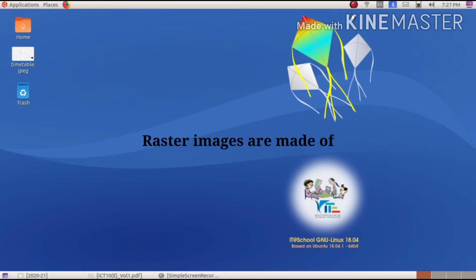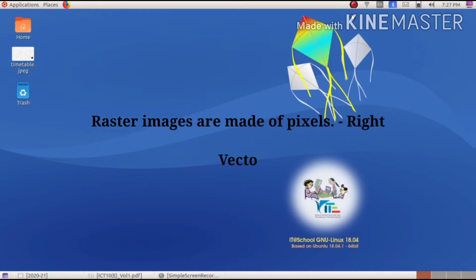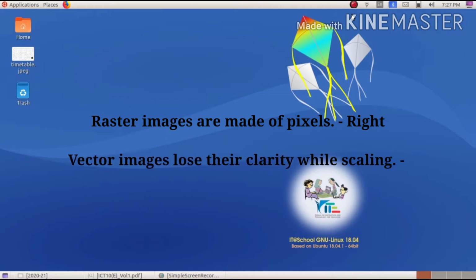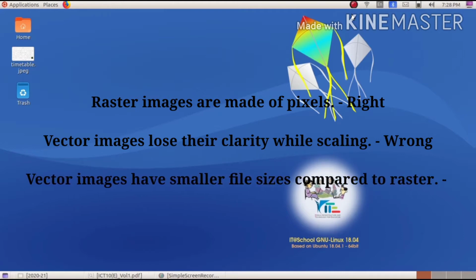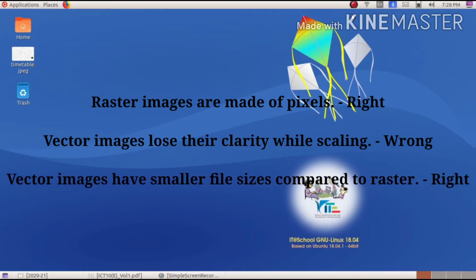The first one was: raster images are made of pixels. It is right. You can write correct or true or right, or you can put a tick mark there. Next, vector images lose their clarity while scaling. It is wrong or false, or put a cross mark there. Last one, vector images have smaller file sizes compared to raster. It is correct. Have you all checked your answers?